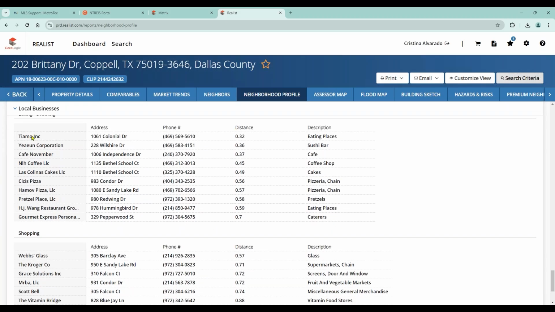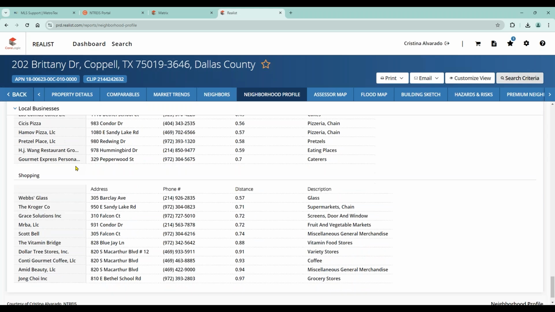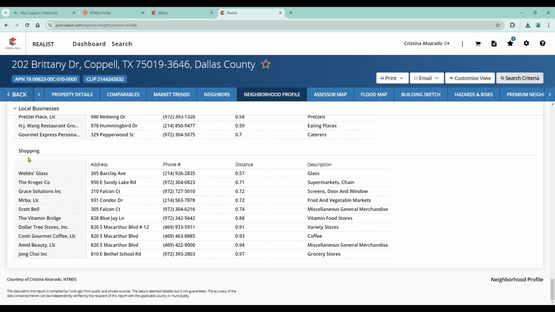Just keep in mind, this is public record information, so this is going to be the tax name for that business, not the actual name of what's on the building there. We also have shopping information here as well. So what kind of shopping is there? Any kind of grocery stores, variety stores, coffee shops, things like that, all listed in the neighborhood profile. So the neighborhood profile has a lot of information to be found in here as well.